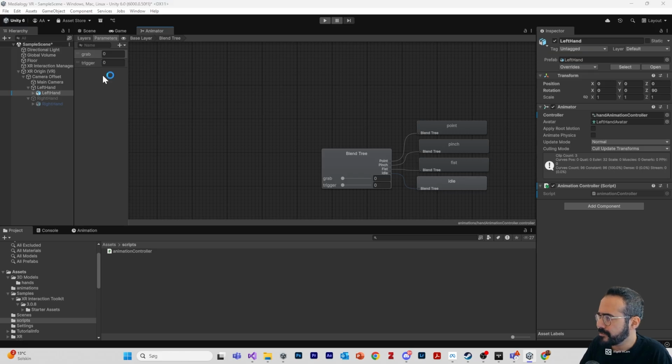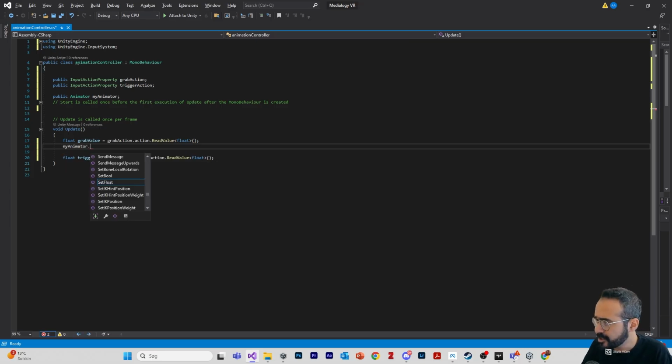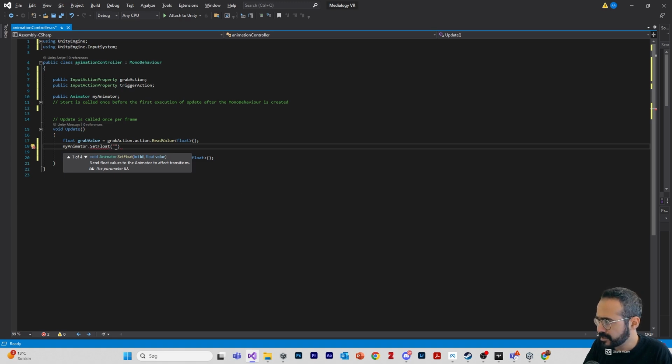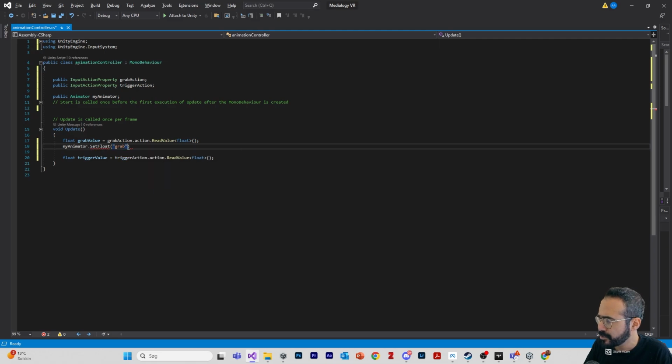floats. So how we're gonna do that is by accessing our animator, set its float. Which float we want to set? We discussed first was the grab float. I think that's what we call it, right? Yeah, grab float. And the grab float should be called grab, should be the same as grab value. Where is the semicolon? There it is. Then we're gonna do that again.